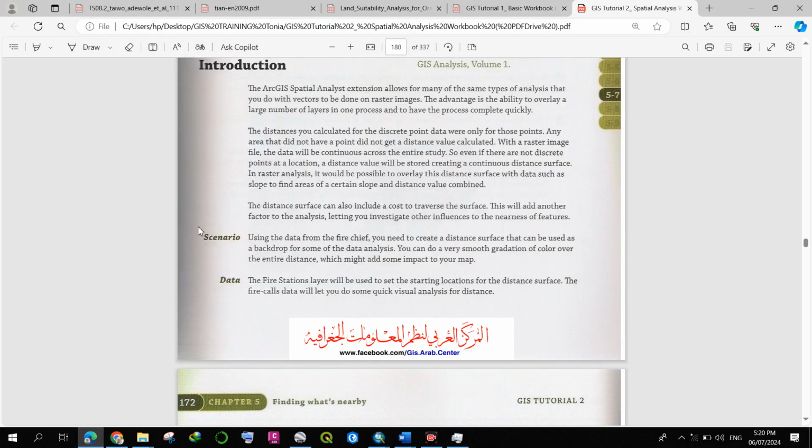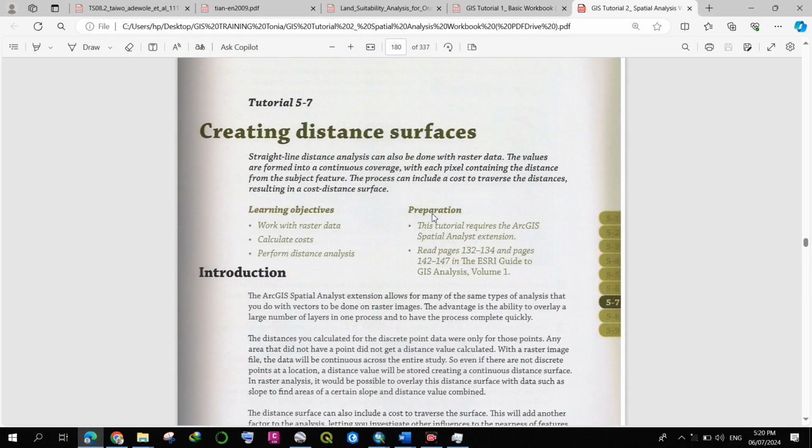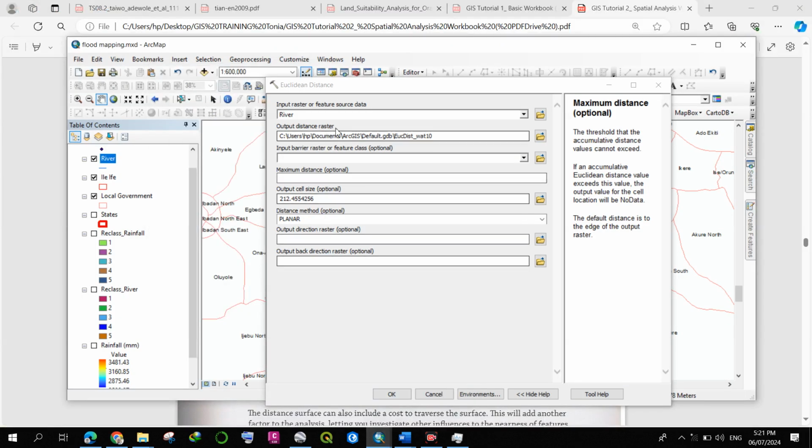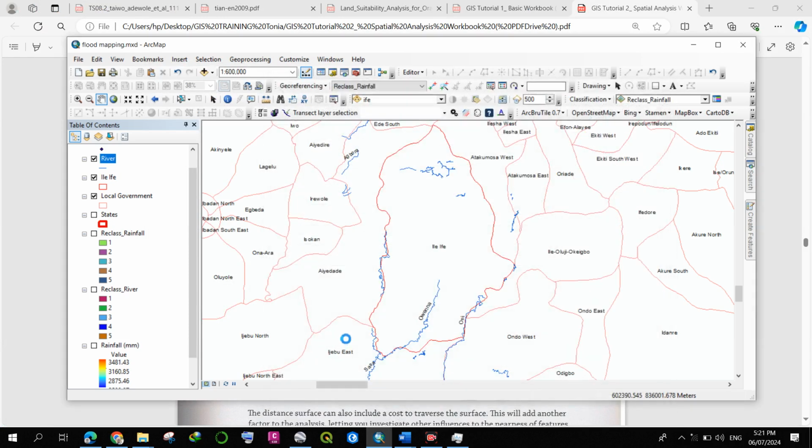I don't know that's the other name for creating distance surfaces. I don't know that. This is the first time I'll be doing that. Now, just click OK and let's see the results.